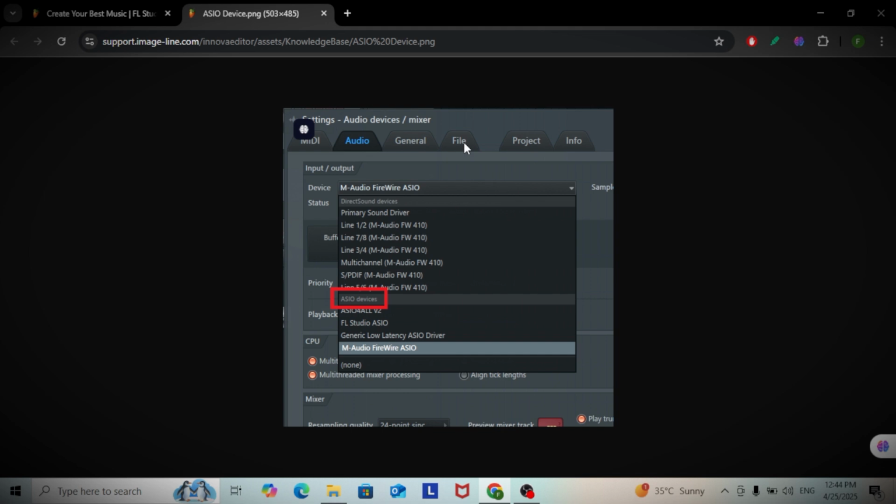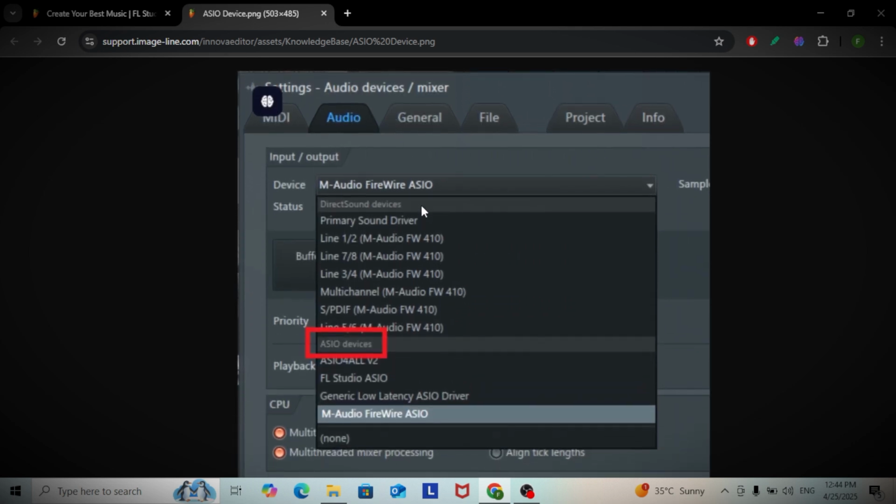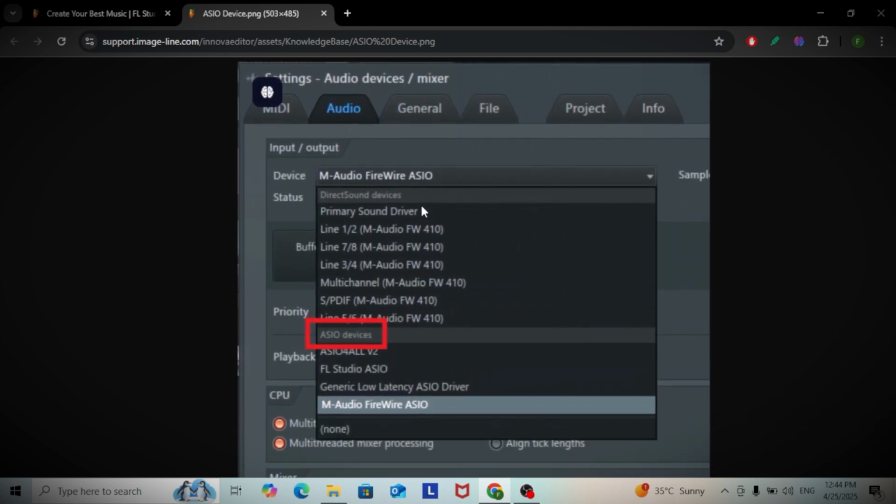your projects as needed. If you run into performance problems, try lowering the sample rate or adjusting the CPU settings for better stability. Finally, don't forget to save your projects regularly. And that's how to use Apple Studio on Mac.